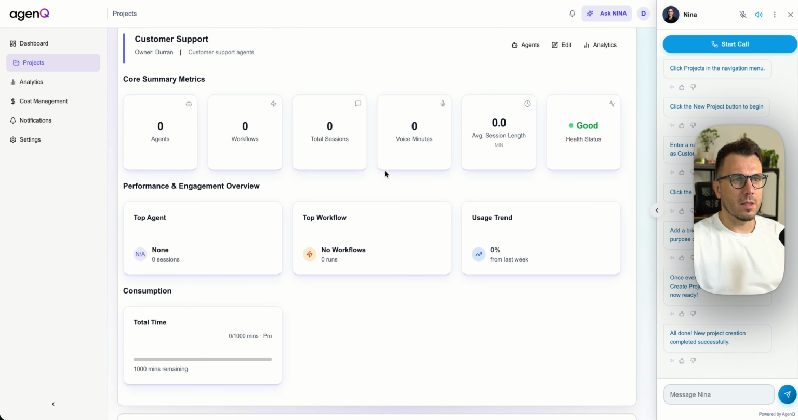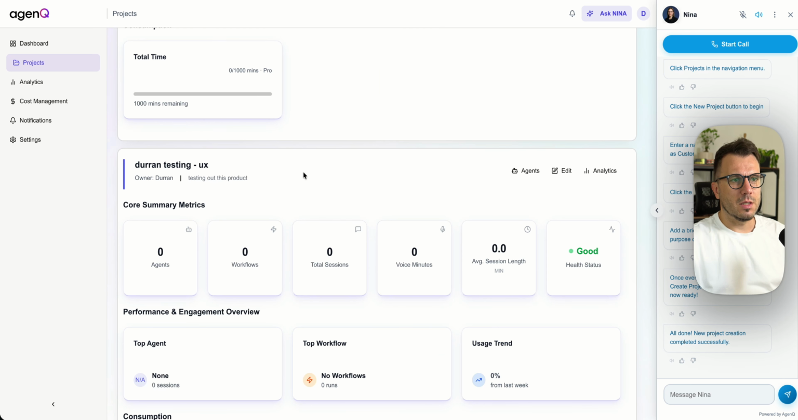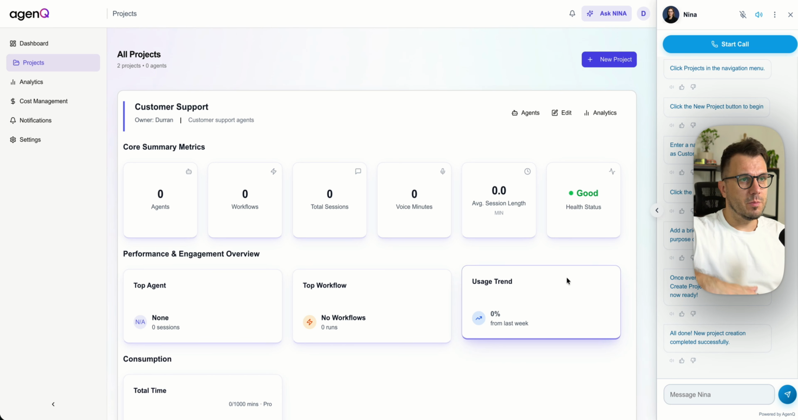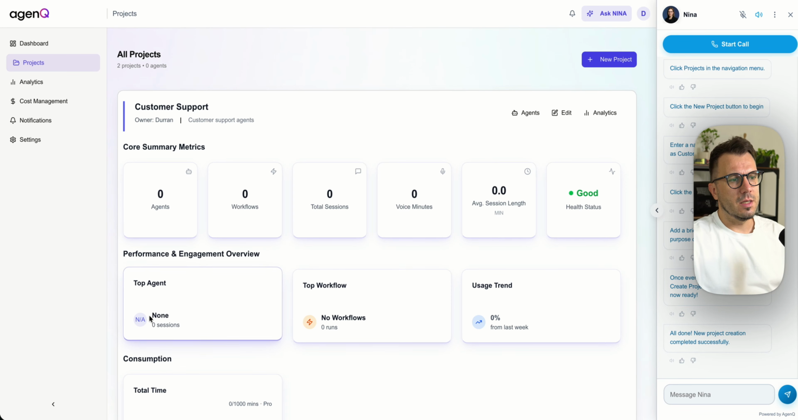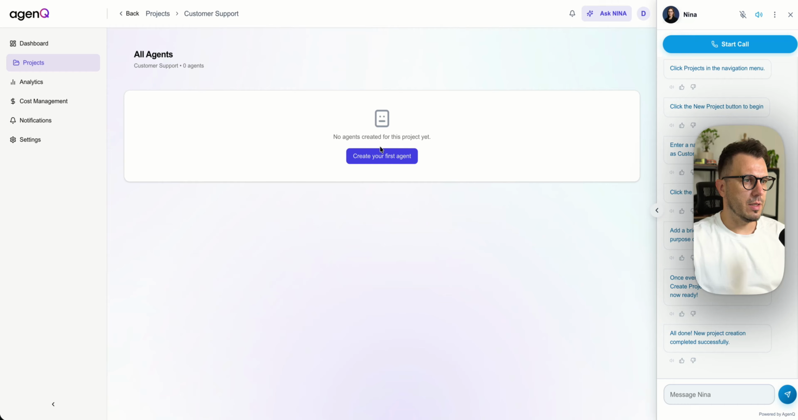I can go back. Oh, so where are my projects now? Oh, these are the projects. This can be quite challenging. It might make more sense to have a collapsed view of all of the projects and then somehow clicking on it and going inside of the project instead of having them laid out like this. Okay, and then I have to create an agent.